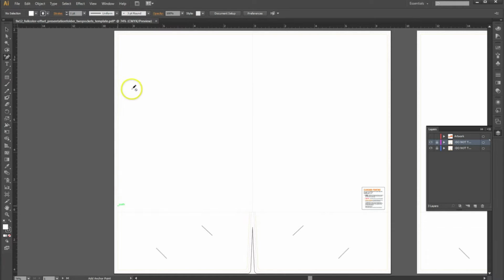Now the orange line here is your critical margin or safe area. It lies 1/8 of an inch in from the trim line. Now you're going to want to keep all important information in this area so it doesn't run the risk of getting cut off when your document is trimmed.